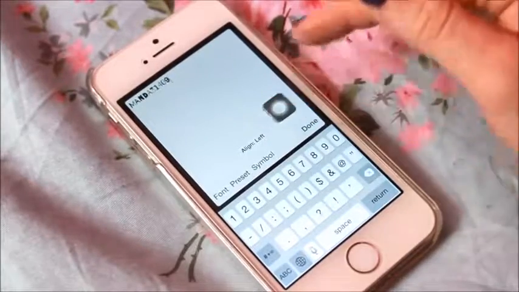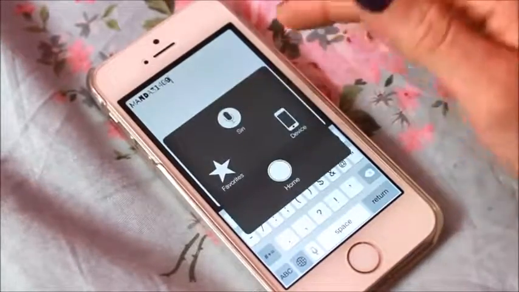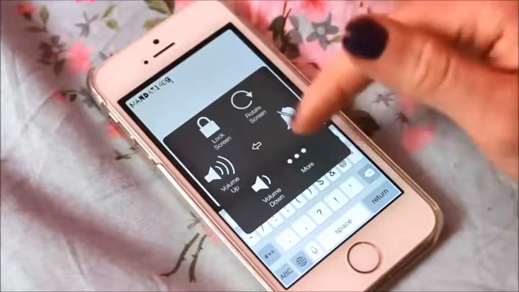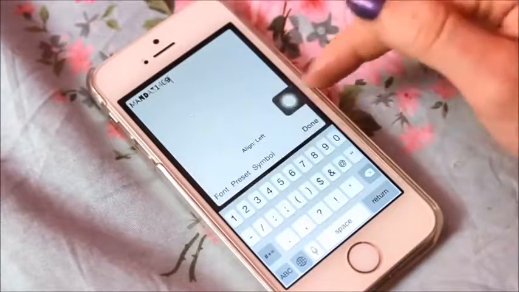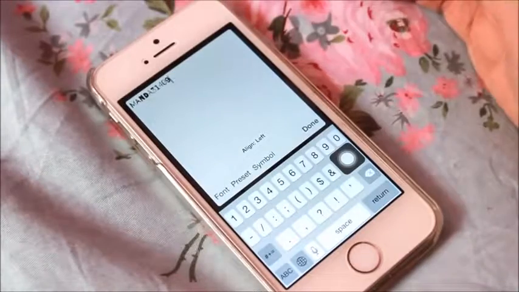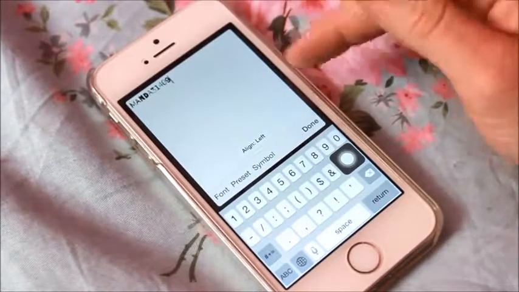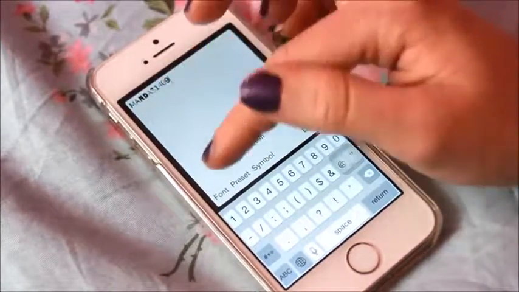I just have assistive touch. If you aren't familiar with assistive touch, it's something you can click on and do screenshots and stuff like that. I do have a video. Just search Manda31409 assistive touch on YouTube and it will pop up. So this is the font that I have up right now.